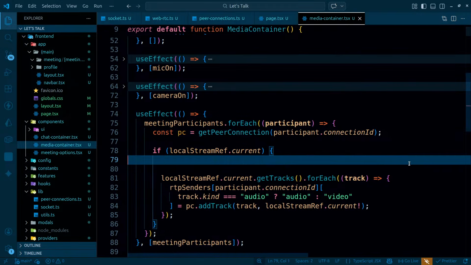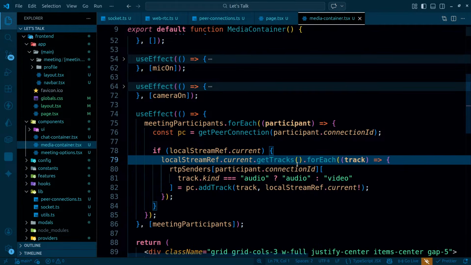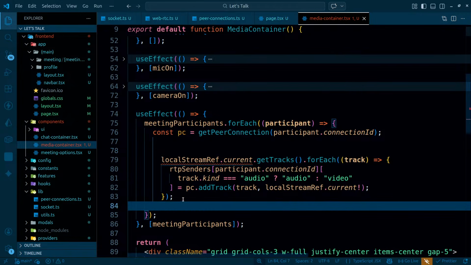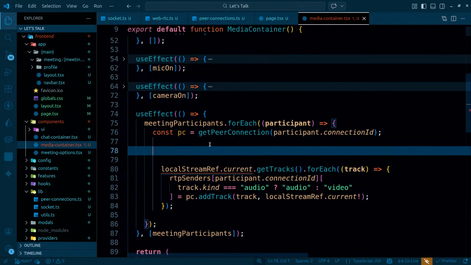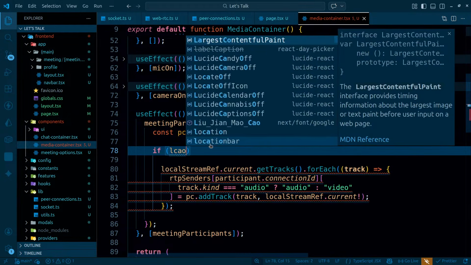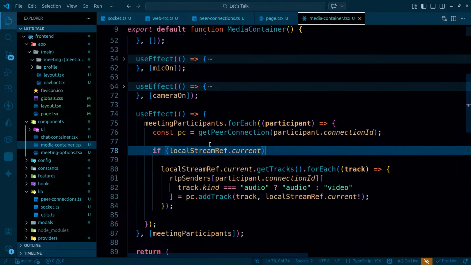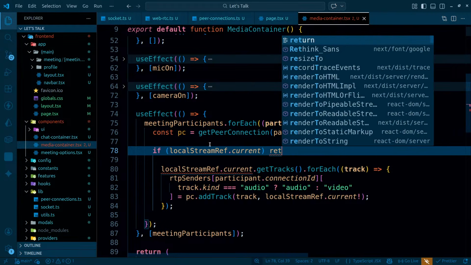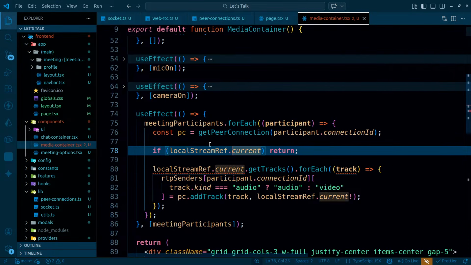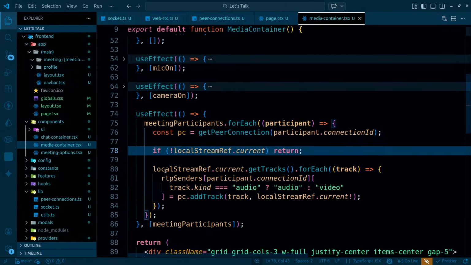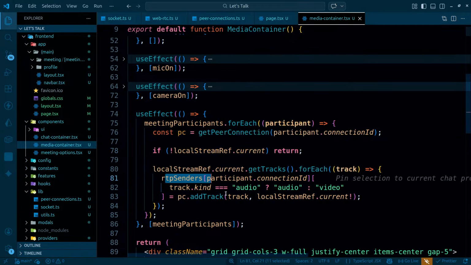So over here, let's make it even simpler. Let's delete this, and over here, if local stream dot current does not exist, I will be returning from here. And for doing this, I'll have to make it not. So if it does not exist, I'm just simply returning from here. If it does exist, in that case I'm adding.